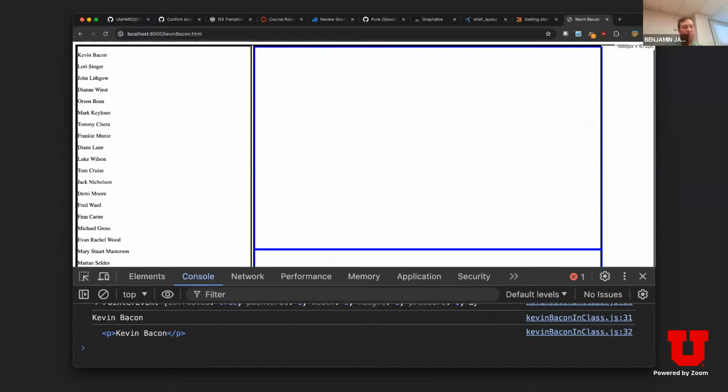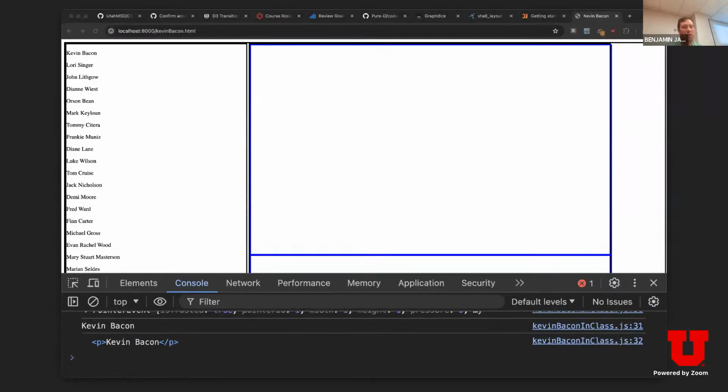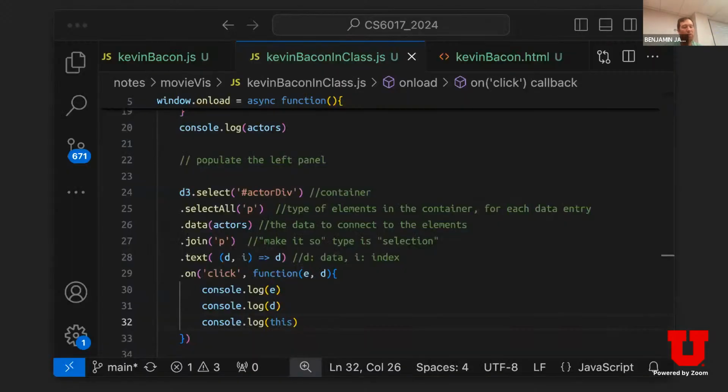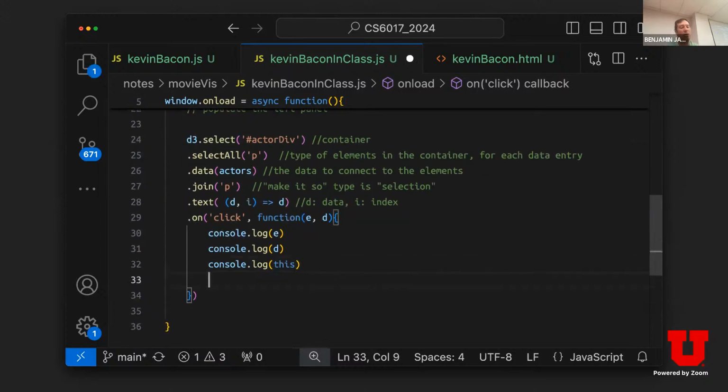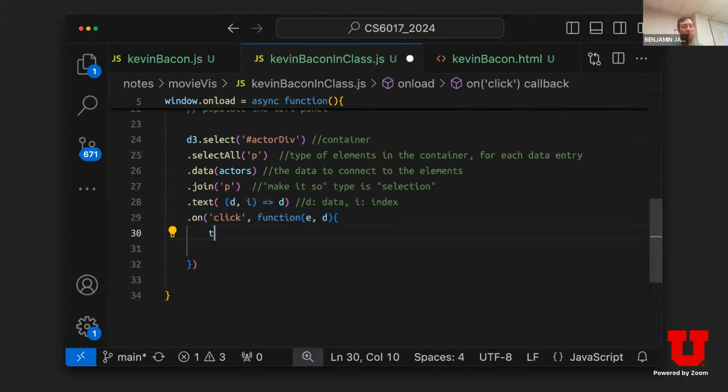So the D3 select function can work with CSS selectors. The hash actor div there uses the ID of the element, but it can also work with elements themselves. So this basically wraps the DOM element in D3 stuff, which lets us use all the nice D3 methods. So this is the thing that was clicked.